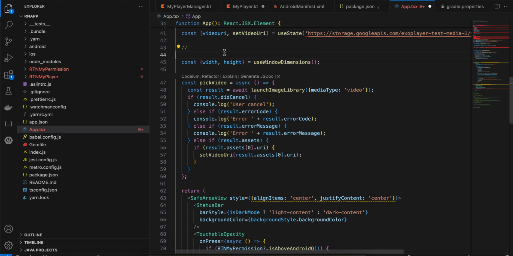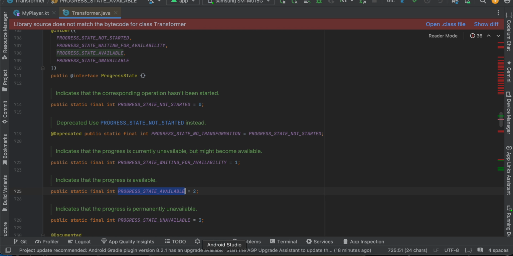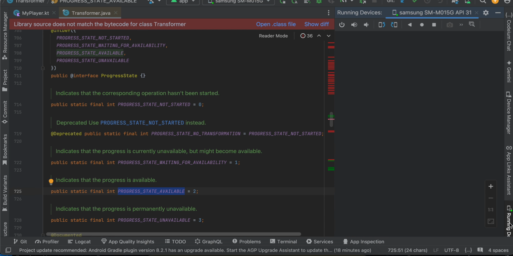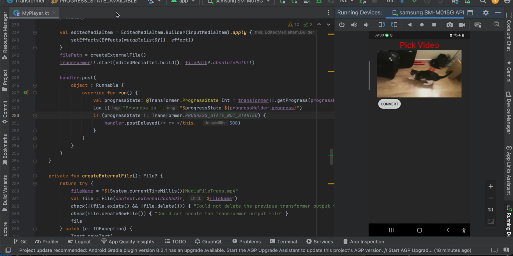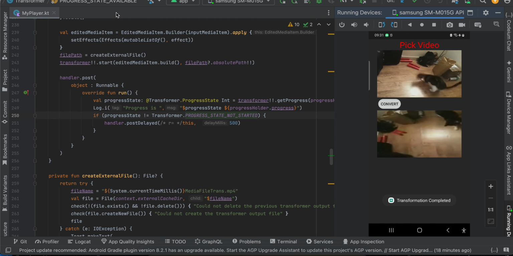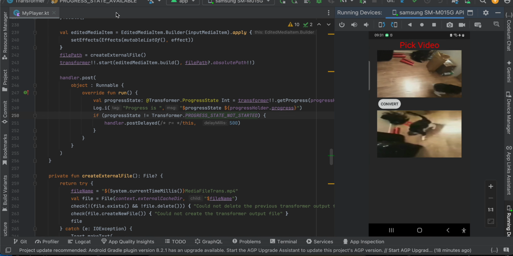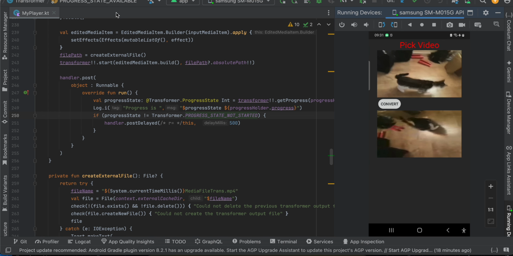So if I quickly click on save, and if I go back to my running devices, again I'll just stop here, this is the original video playing. I'll click on convert, and it will start the conversion for us. So here you can see the video has been rotated as well as scaled. So yeah, that's it. Thank you for watching.